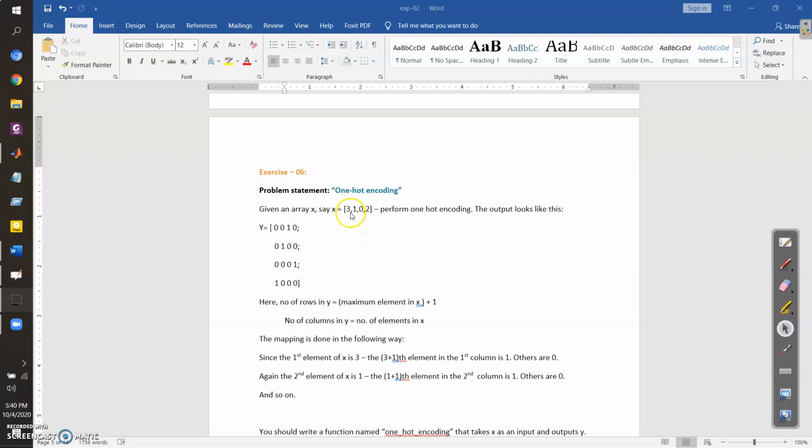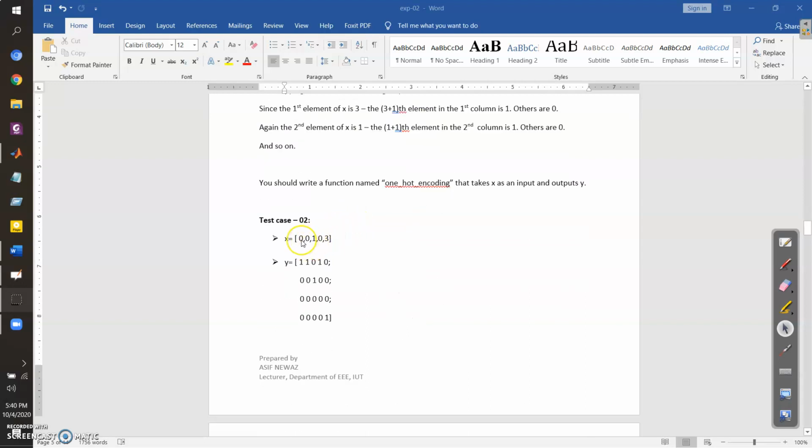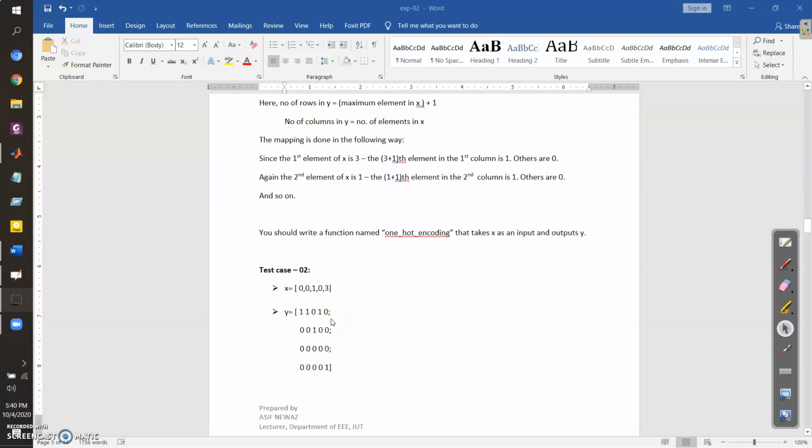So let's see, when I have 3, the last element in the first column is 1. When I have 1, the second element is 1, all the others are 0. When you have 0, only the first element is 1, all the others are 0. So it is like a one-to-one relation. Let's take a look at another one. Since it is 0, the first element is 1. Again it is 0, so the first element of the second column is 1. Then in the third column, it is 1, so 1 plus 1, the second element in the third column is 1. Again 0, 1, then 3, that means the fourth element is 1. So this is a one-to-one relation between x and y.